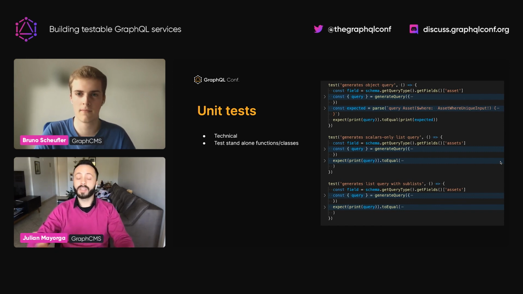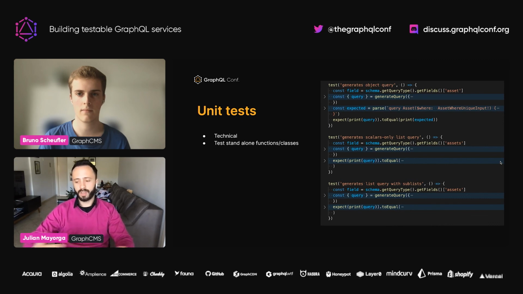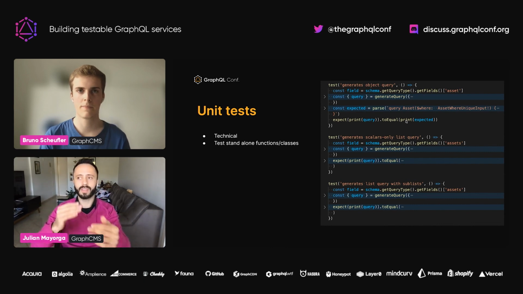And that's a solution we ended up with at GraphCMS after some iteration, because even though they're harder to write than end-to-end tests, they're really fast. And you do want that in your test setup because you want to improve how you evolve tests and you want to run a lot of them. So yeah, unit tests are great. And in our example, we have a lot of tests that verify that the different complexities of generating GraphQL queries are taken care of.